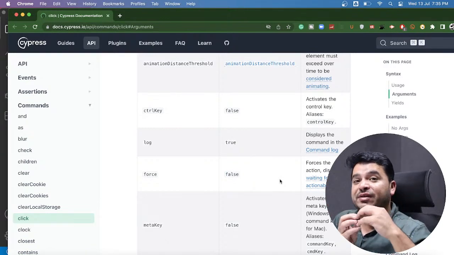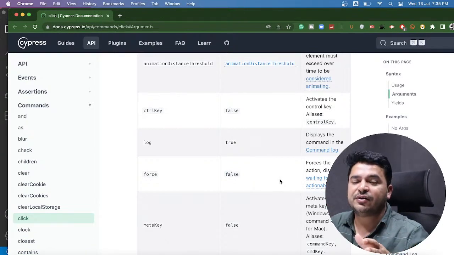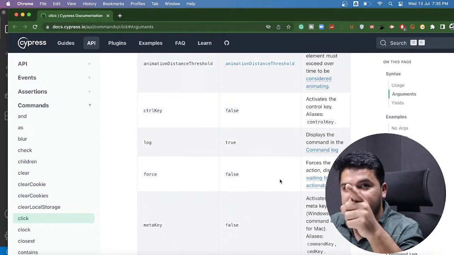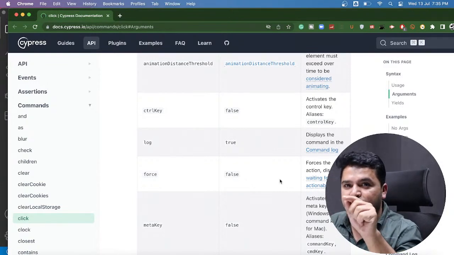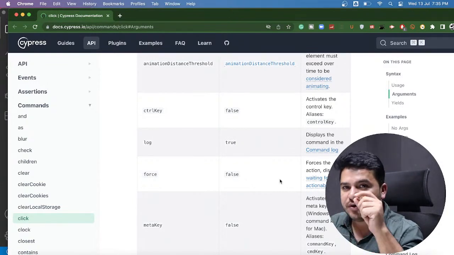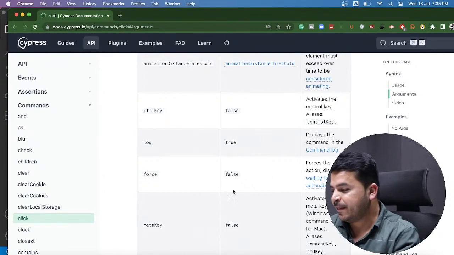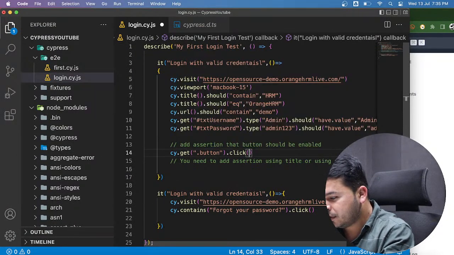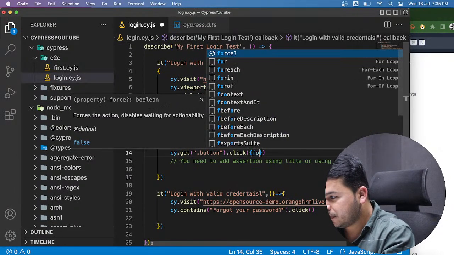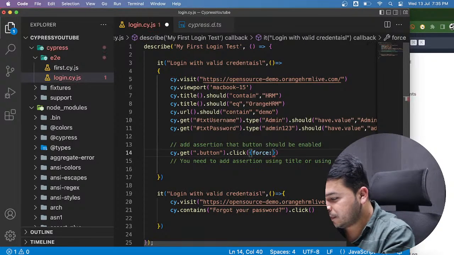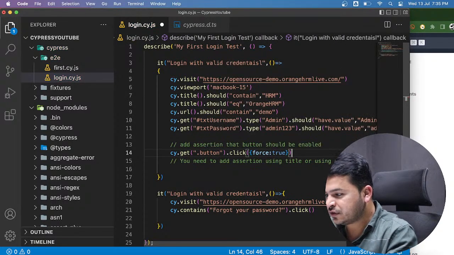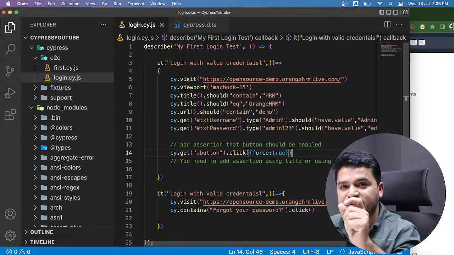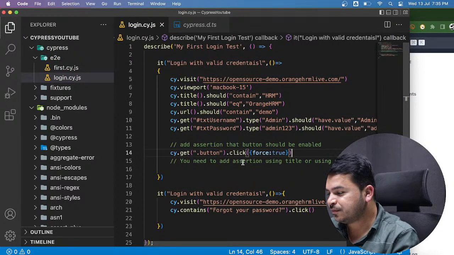So suppose you want to skip this part. You don't want to wait for all these conditions. So if you say force true, it will forcefully do that operation, maybe click or whatever actions you have. And how do you use that? I will show you anyways tomorrow, but this is how you can use it. Force true. That's all. Even if that button is disabled, it will try to do it forcefully.